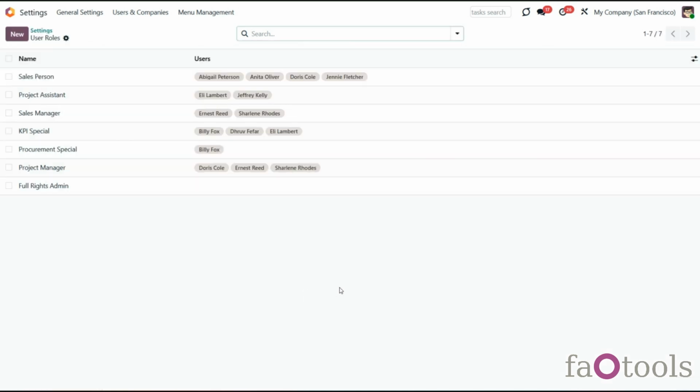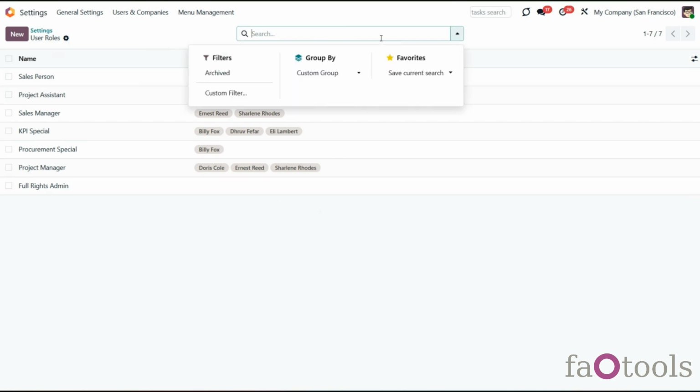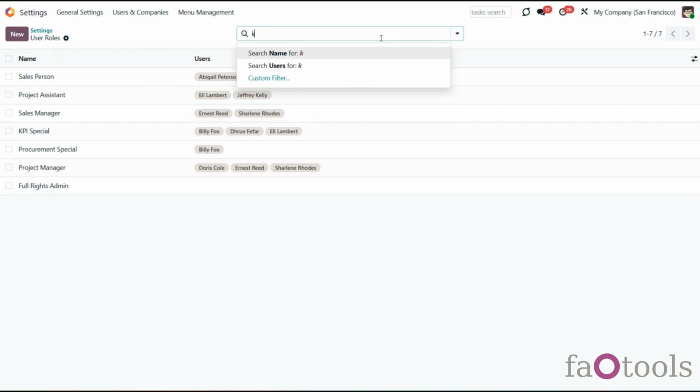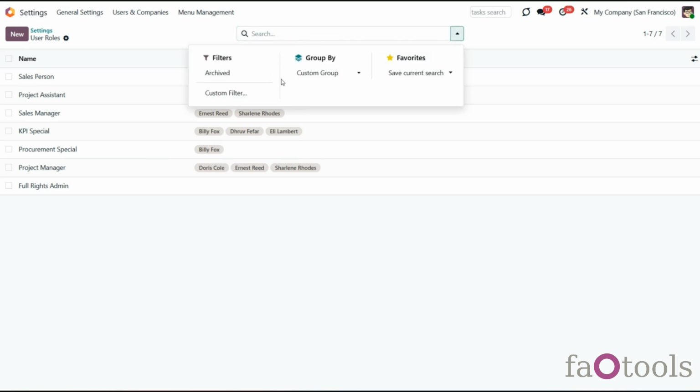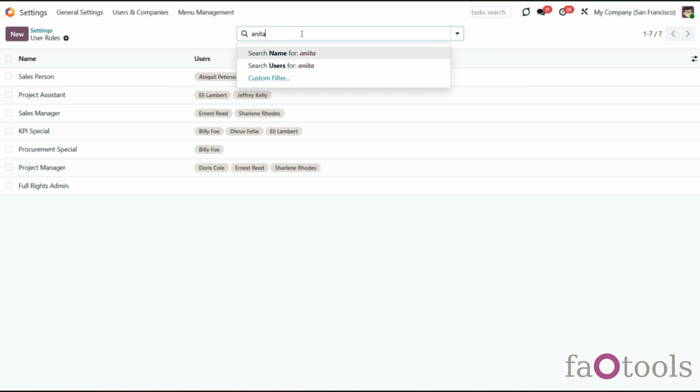There you will find the list of created user roles, with the users that have those roles assigned. To find the required ones quickly, you can use the searching, filtering, and grouping options. For example, you can search the user roles by the related user. And here are all roles assigned to the user Anita.